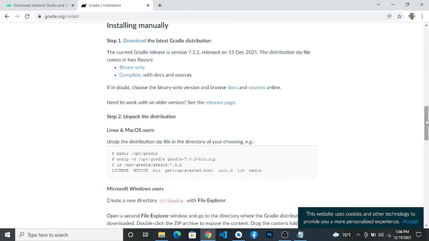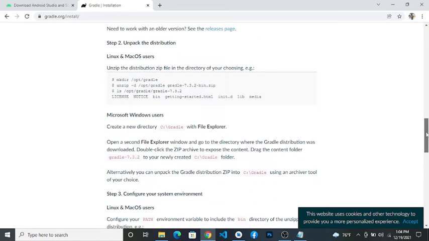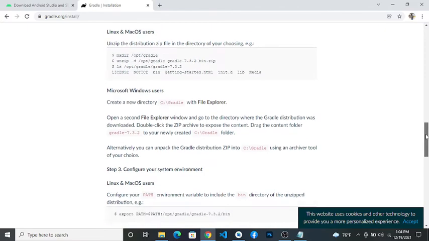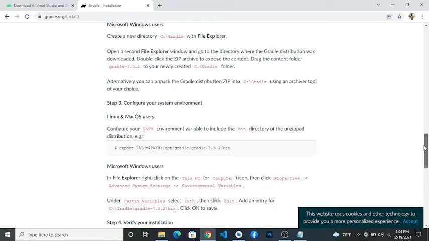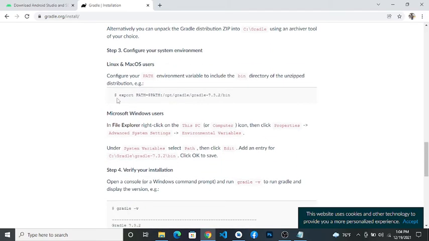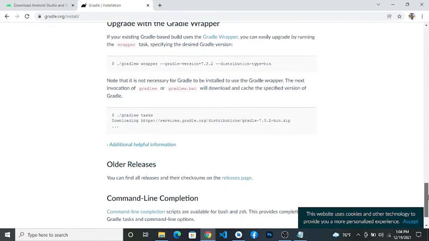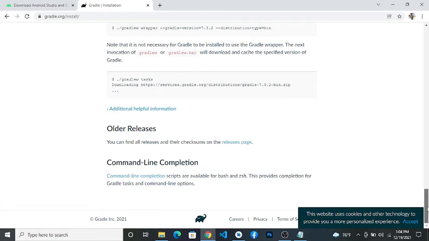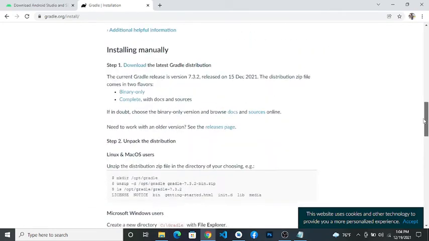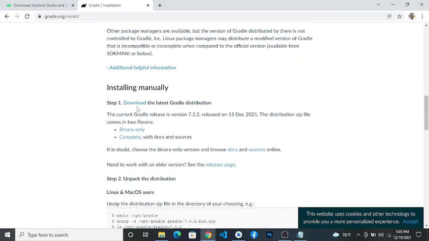With installing manually, you have to download, and then you have to create a directory on the C drive. You install it on the C directory. Then we have installing on Mac, where you can use export. And then we have upgrading the Gradle wrapper, and then the command line compilation. So we can click on download.